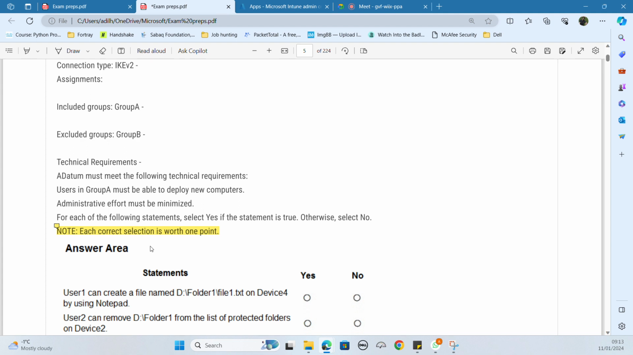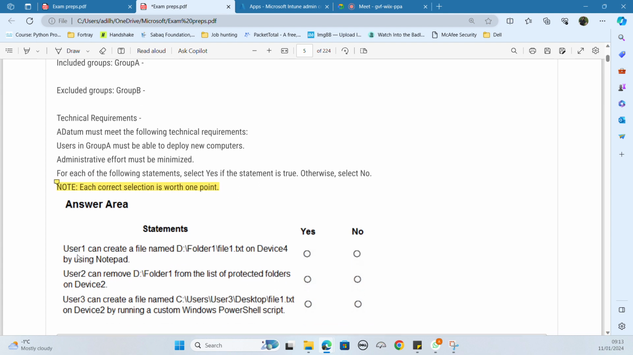The questions are asked here. User one can create a file named folder one file .txt, whatever, all these questions. You read these three questions, so it is related to users, right? It is related to users and devices, and we have been given the user table and the device table. Both tables are given.